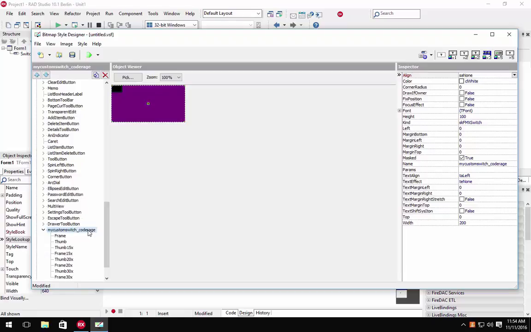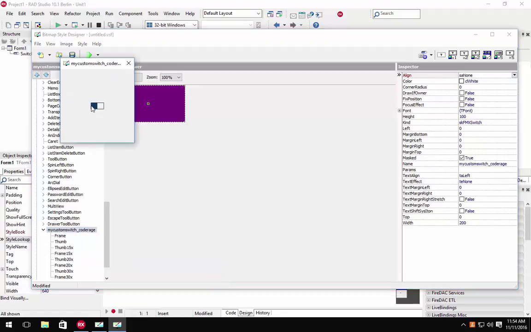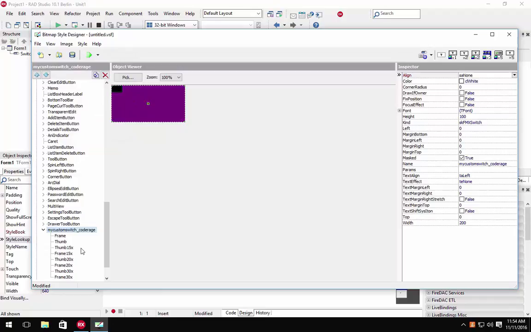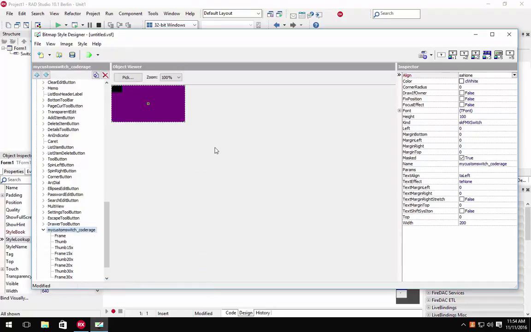And then you can also right-click here and select Test Object Style. And you can test that for all the resolutions. So you can right-click here and select Test Object Style with 2x resolution, and then you're able to test the 2x resolution.